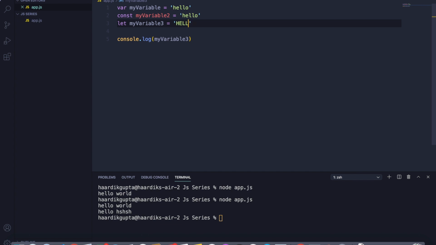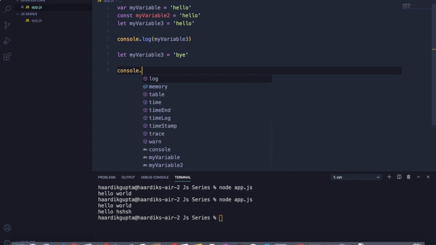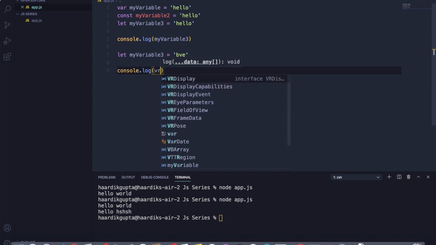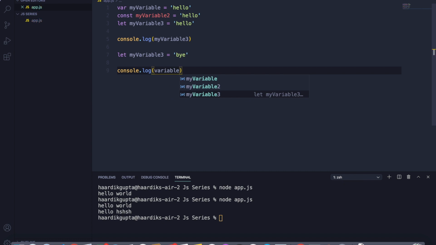So here, let me just type hello. Okay, my variable 3. And now what we're going to do is let my variable 3 equal 5. So what I'm doing here is I'm first declaring the variable name as hello. My variable 3, I'm giving it the value of hello. And then I'm console.logging it, and then I'm changing it. And I'm going to console.log it again. Console.log my variable 3.